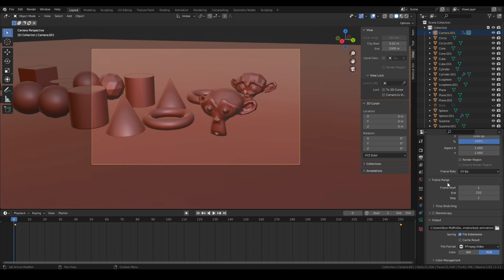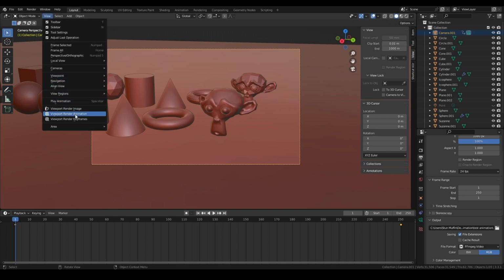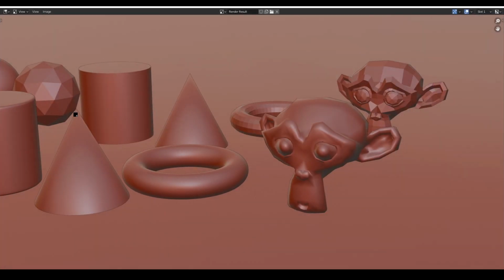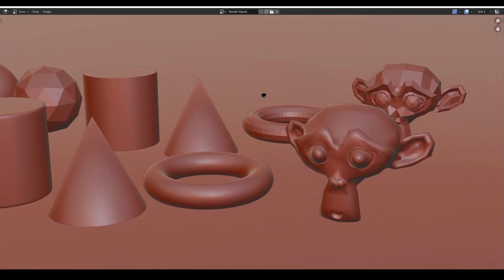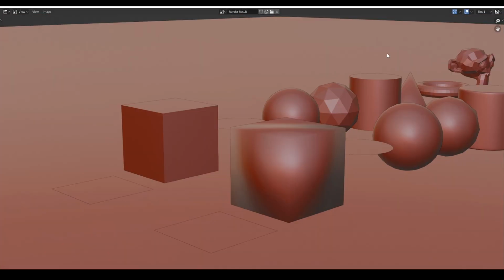And then the frame range: it's 1 here, from 1 to 250. It's okay, no problem. Then go to View, Viewport Render Animation, and press here to render your animation, and just wait, and done.